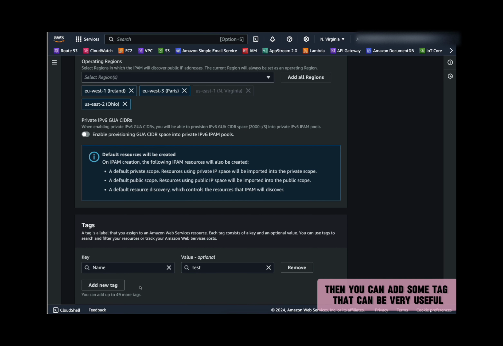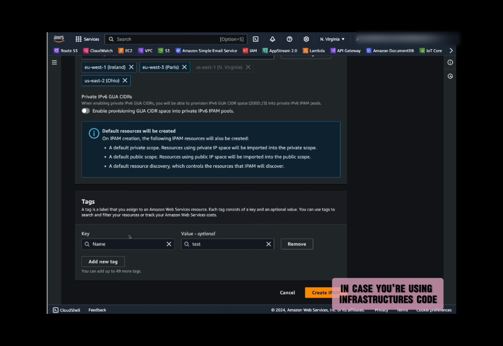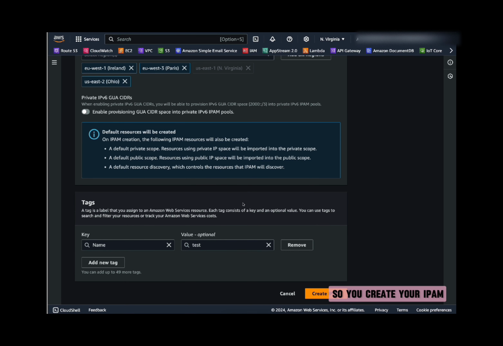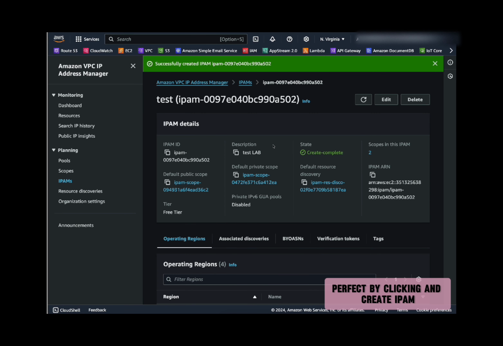Then you can add some tags. That can be very useful in case you're using Terraform code. It's always good practice to have some tags. So you create your IPAM. Perfect. By clicking on Create IPAM, your IPAM is well provisioned, as you can see, create completed.